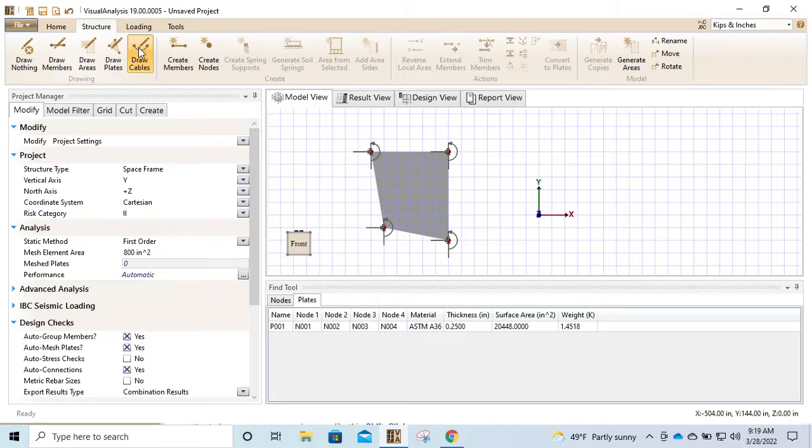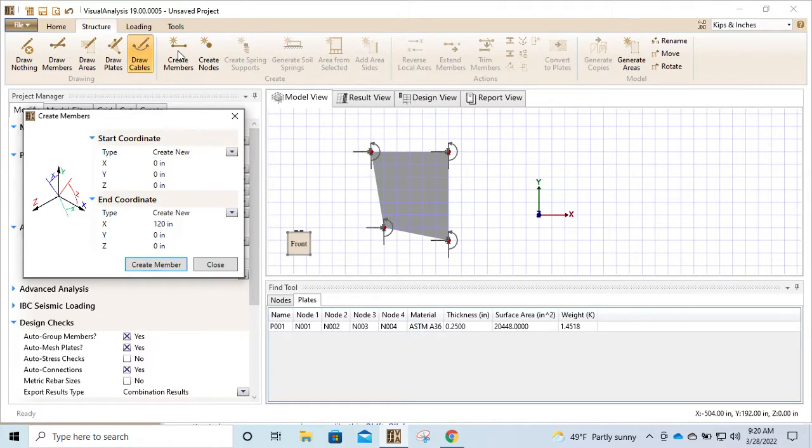And so those are obviously helpful because in some cases, as structural engineers, we use cables, right? We use elements that are not two-way. They're not going to be able to endure compression and tension. It might just be tension, right? And so VA has put in a cable element to allow for that. Okay, so you can draw members, areas, plates, cables. When you create members, you have to give it a starting coordinate and an end coordinate, right? And so you can draw members that way.